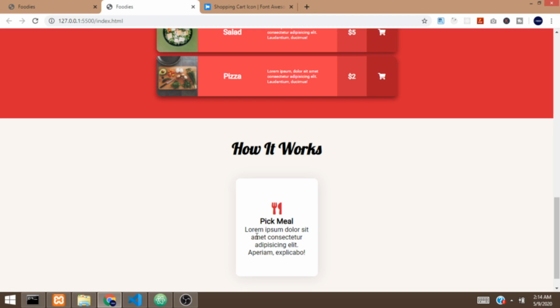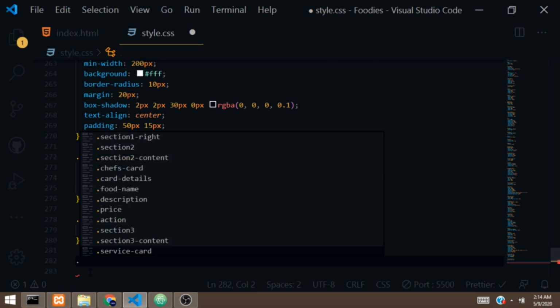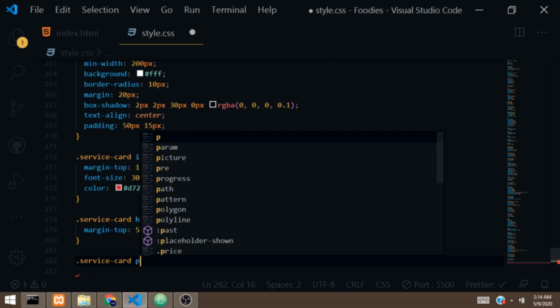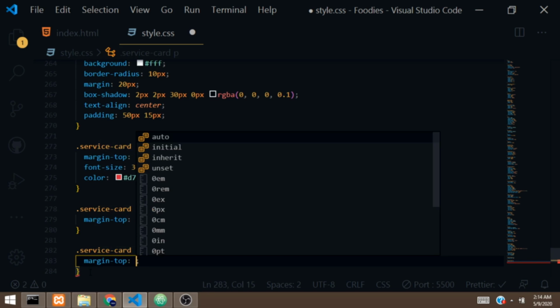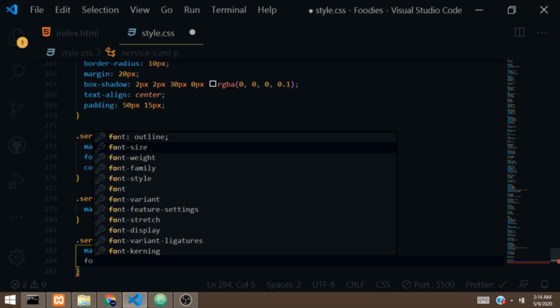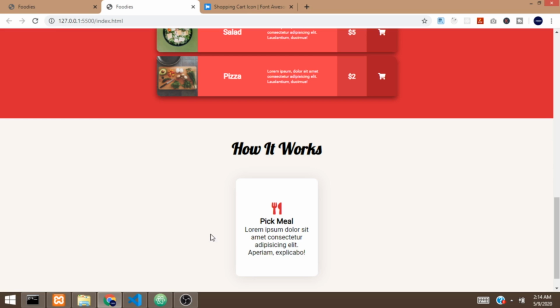So the next step, we're going to style this paragraph itself. So say service card, I'll get the p element. We're going to give margin top of 7 pixels. We'll give font size of 10 pixels, and that's all. So right now we have the card, but the style is not actually applying to this paragraph.